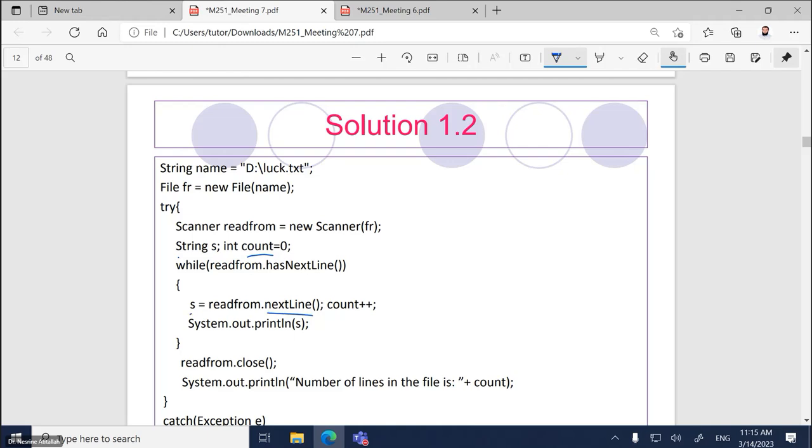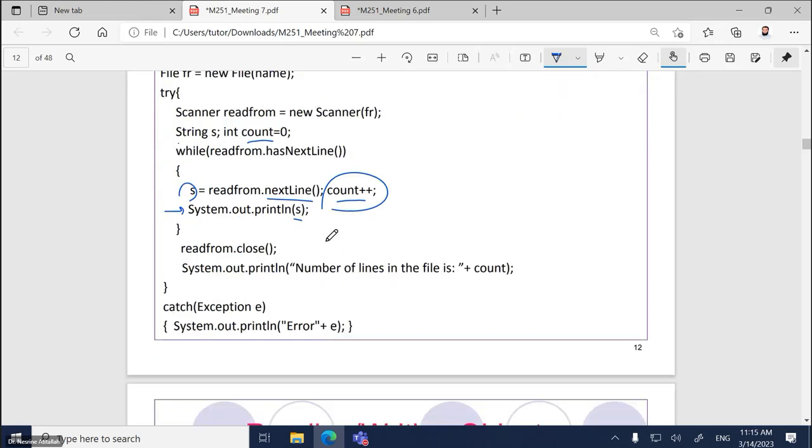It is a string. You need to count and you need to print this line. This is what is required. The question says: print every line and count the number of lines for me. So this is how to count the number of lines, and this is how to print each line. Once you finish, you need to close the scanner, and you print the counter that counted the number of lines.